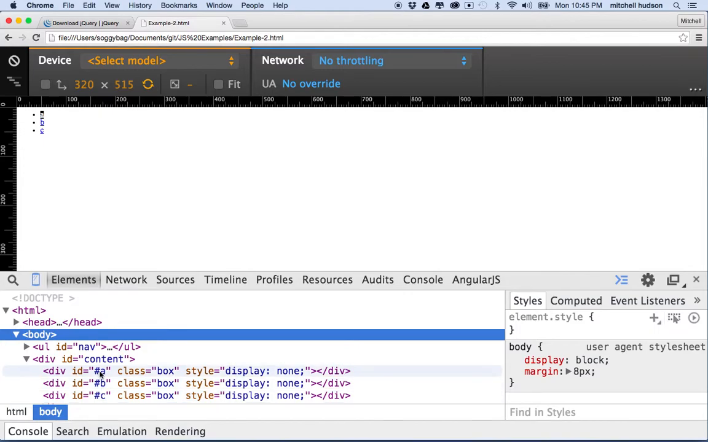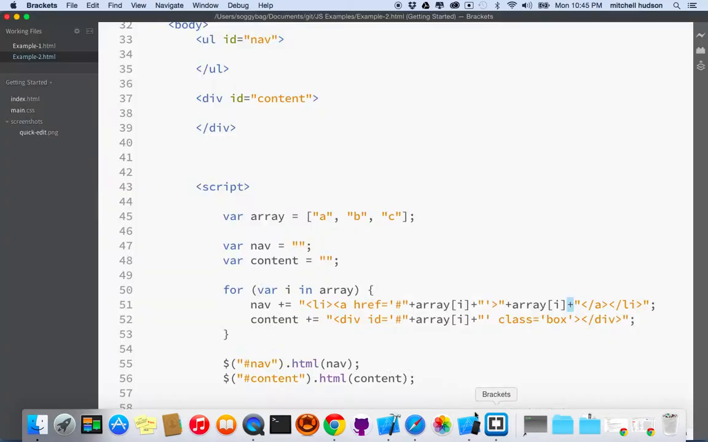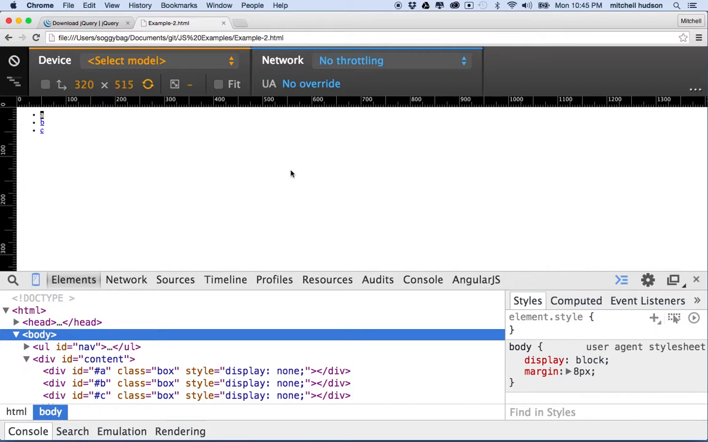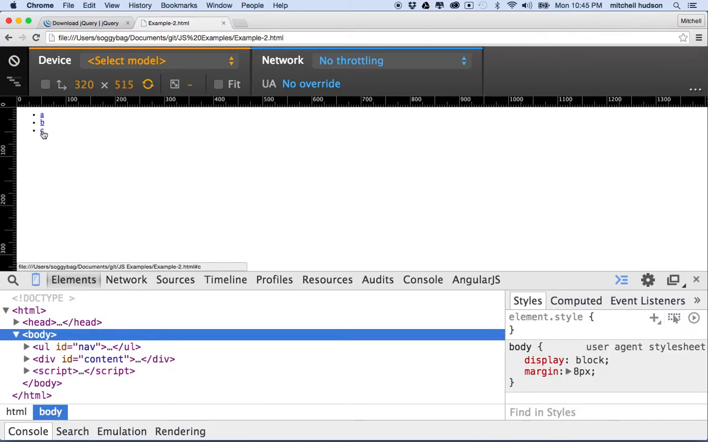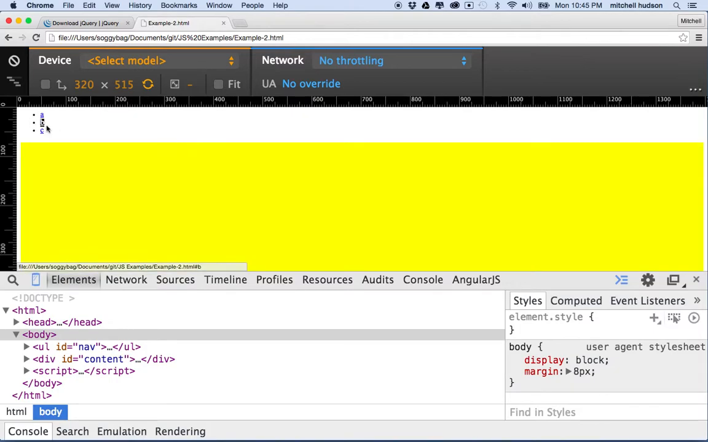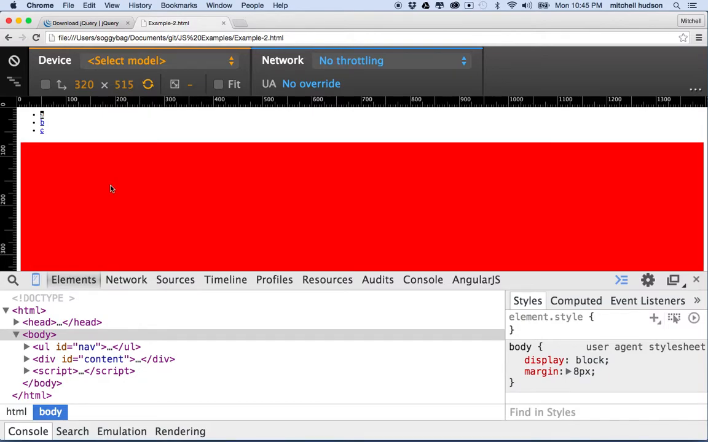Oh, you know what? I made a mistake. I put the hash mark in there. I forgot. We don't want the hash mark there. I want it on the link. I said to put it there, but that was a total error. So yeah, we don't want the hash mark there. Up here we want it though. Let's fix that again. So I'll click on C. Oh, there's the blue one. B, there's the yellow one. A, there's the red one.